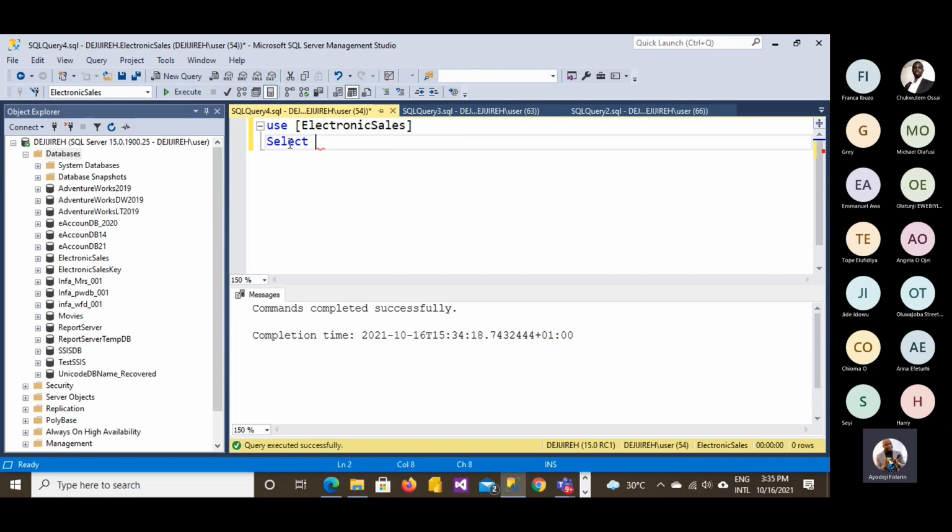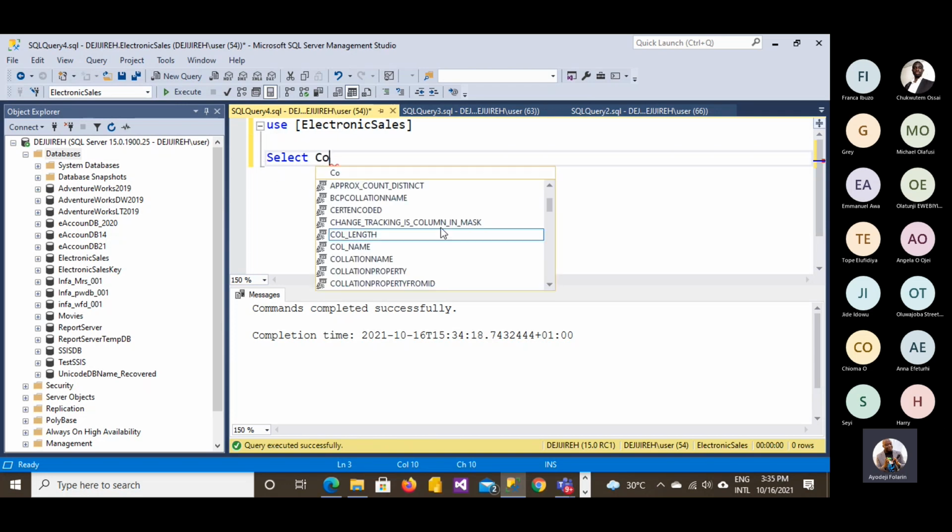I want to select what? How does a SELECT statement work? Please, a SELECT statement is simple and straightforward. You say SELECT what? You mention the columns.